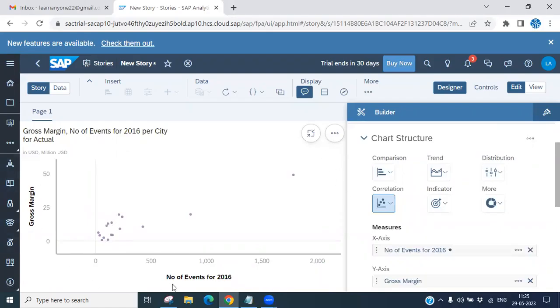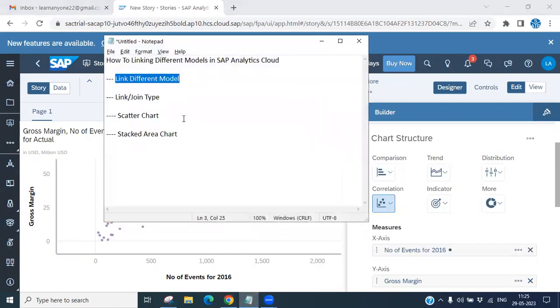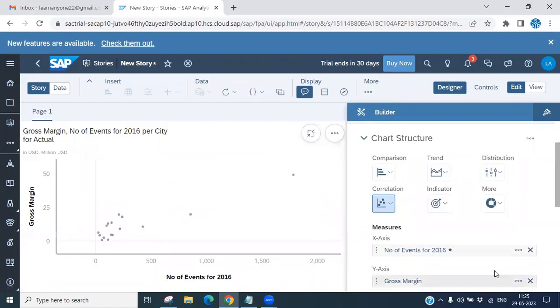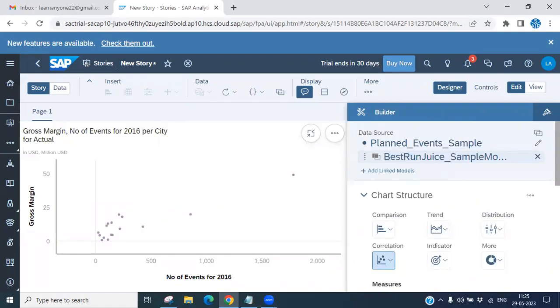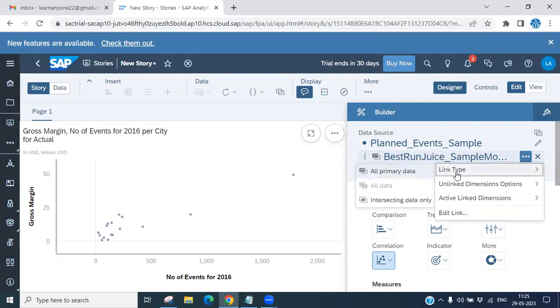So this is basically a scatter chart. On the x-axis we have all the events, and on the y-axis we have gross margin. Whatever data is available, it is going to plot here. So this is one of the charts, called a scatter chart. Now we'll see the links: how we can link these two dimensions, these two models. Just see here, the types are there.